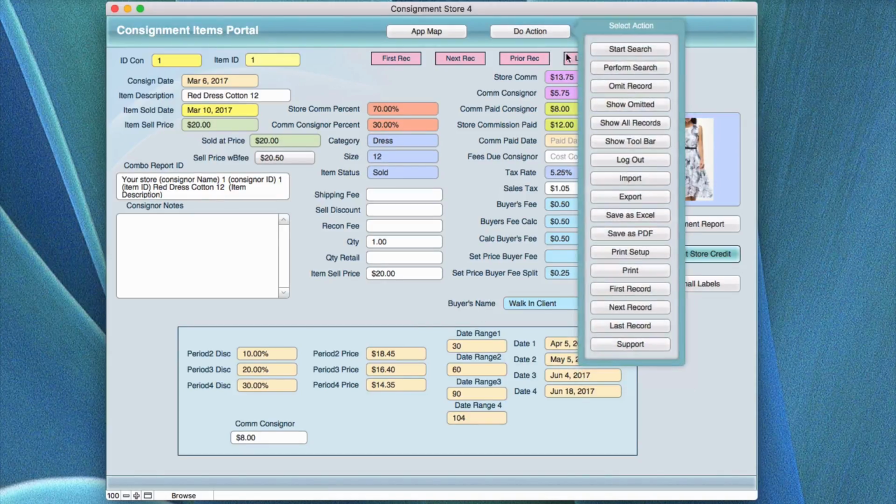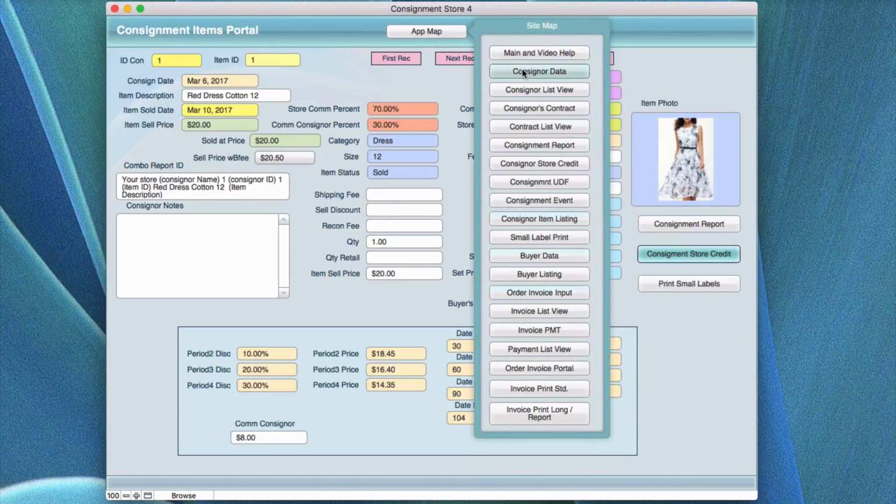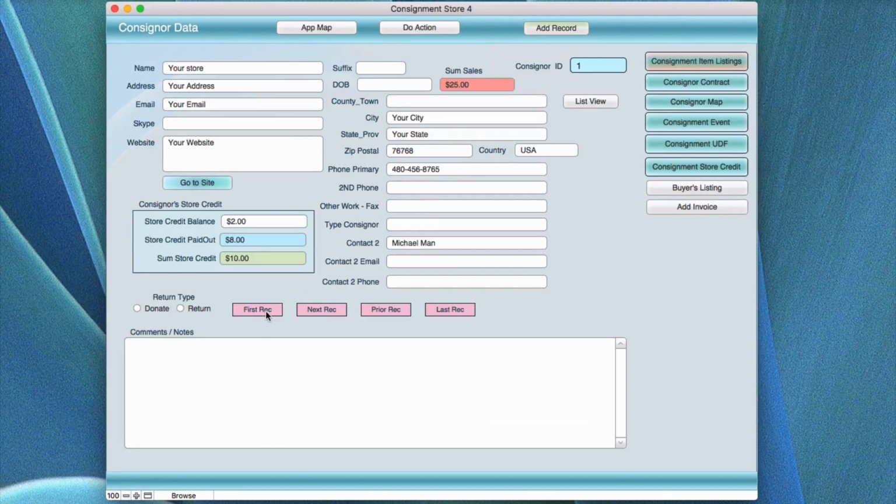So if you go to the do action in here, you start your search here and you perform the search in there to find the item record that you're looking for. Let's go back over to the record that we're looking at. In this screen, I can go to the next record and you see it changes, or the prior record, which goes back to the original. So you can navigate very quickly through here, or you can go to the list view and do the search that we talked about before.